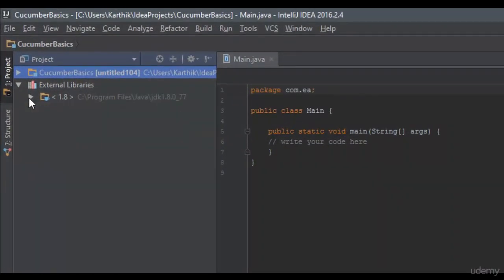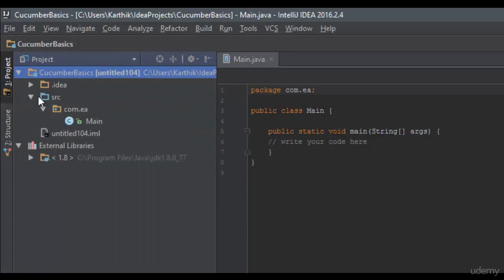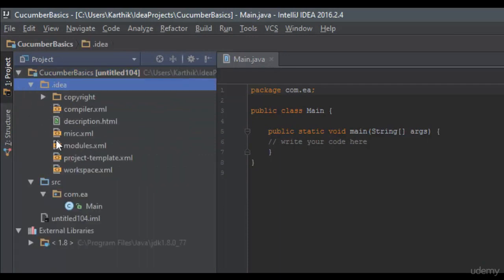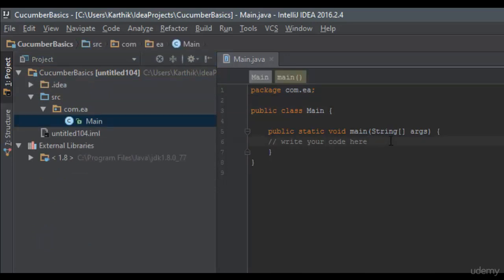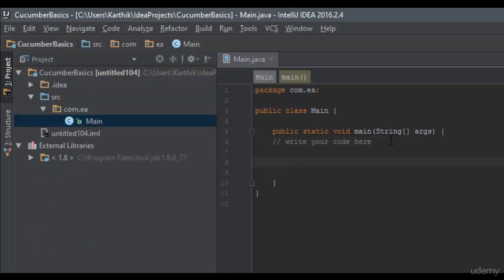You can see that it has referenced the external libraries, and this is your project structure, the source, and these are some of the files related to the IntelliJ IDE. So you can just leave this for now, don't worry about it. And this is the file. Let's quickly write a very simple piece of code as usual.